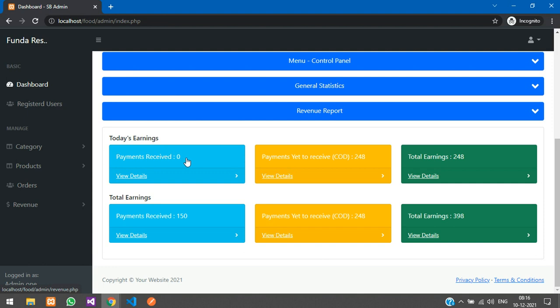So here you can see you have 0 rupees received for today. You have to receive 248, so that is yet to receive. So total earnings, today's total earning is 248, and this is overall earnings. So total you have received 150, you are yet to receive 248, so totally you have earned this much.